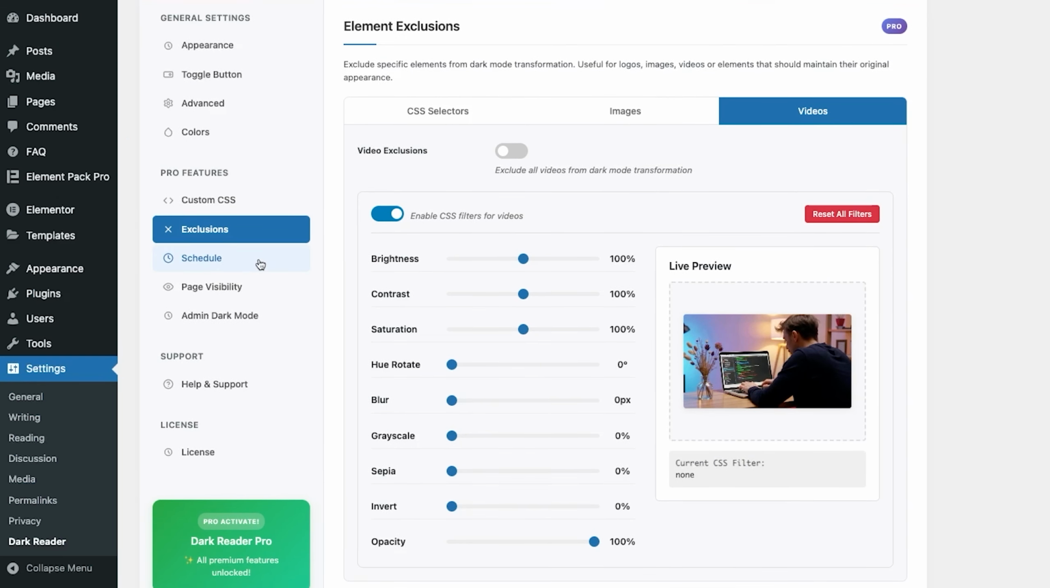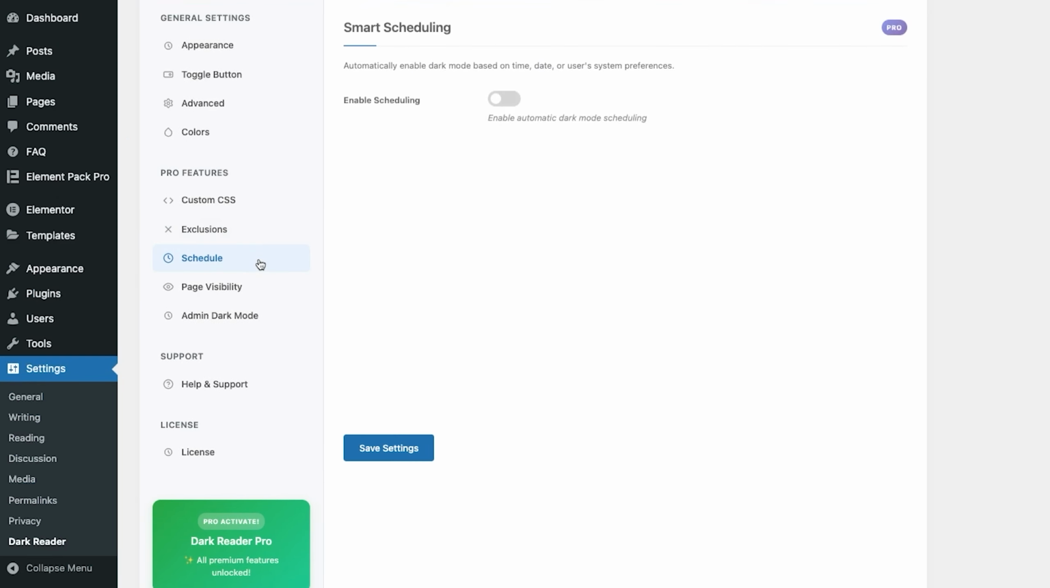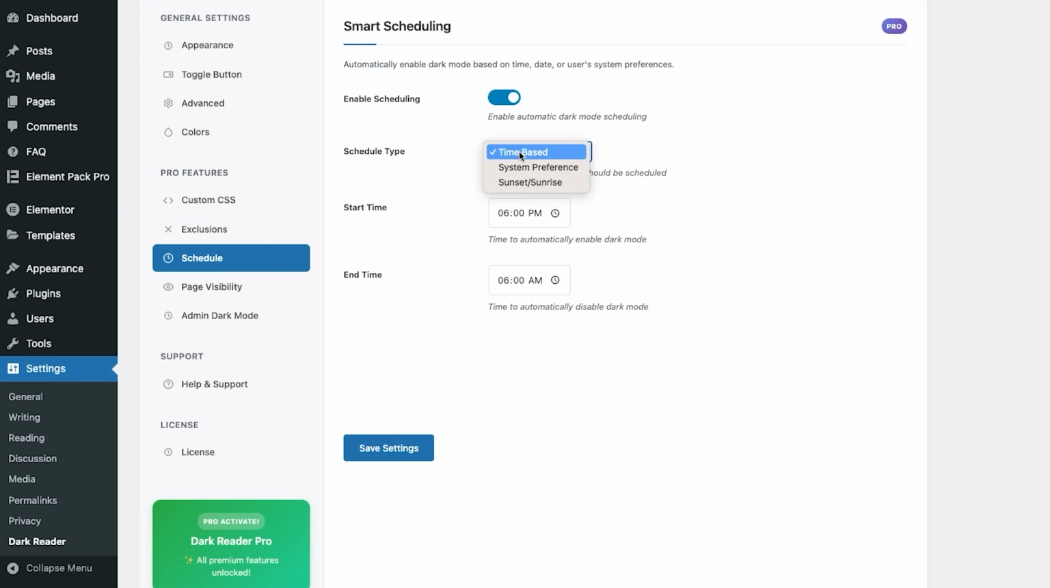Next, we arrive at the Schedule tab. This feature is handy if you want to automate dark mode activation. By toggling on the Enable Scheduling switch, you can choose how and when dark mode should appear. The plugin provides 3 different scheduling methods.